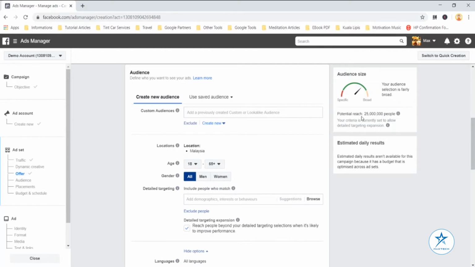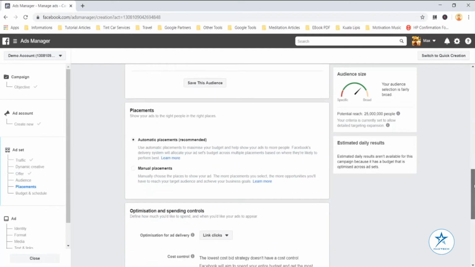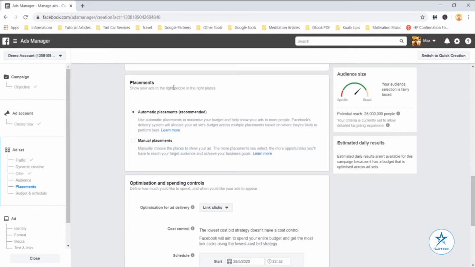So you can see the potential reach. After you save this audience, you go down and you can see the placement.